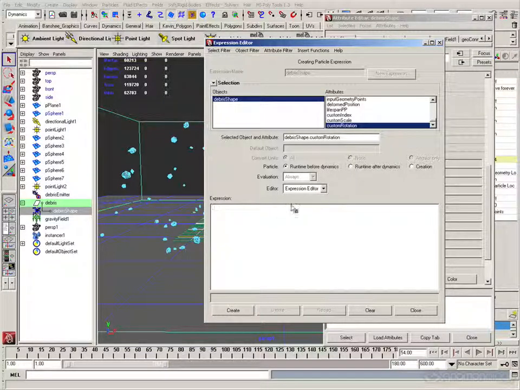Meaning, is it going to calculate this expression before things like fields? Because fields contribute to acceleration on your particles. So if you're writing an expression that also affects the acceleration on your particles, it'll make a difference whether the expression is calculated before fields or after fields. And since what we're doing right now is just the rotation on the instancer, it makes no difference. So we'll just leave it at before dynamics. And we'll say custom rotation.